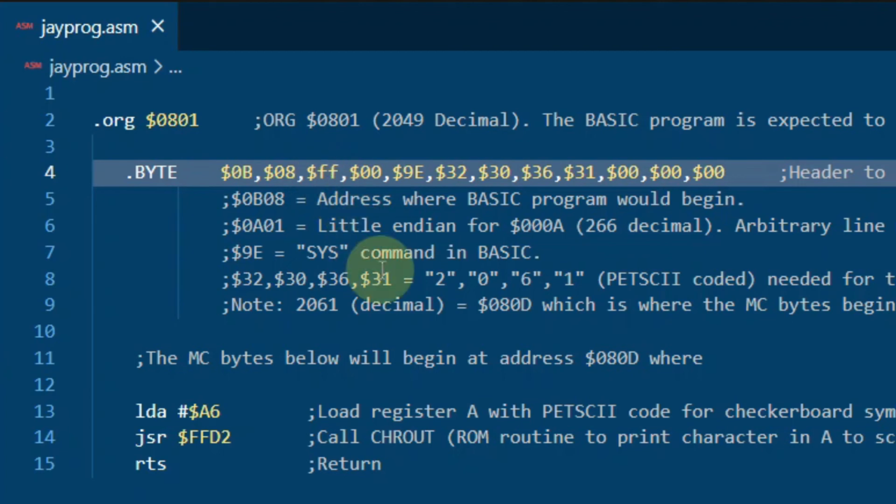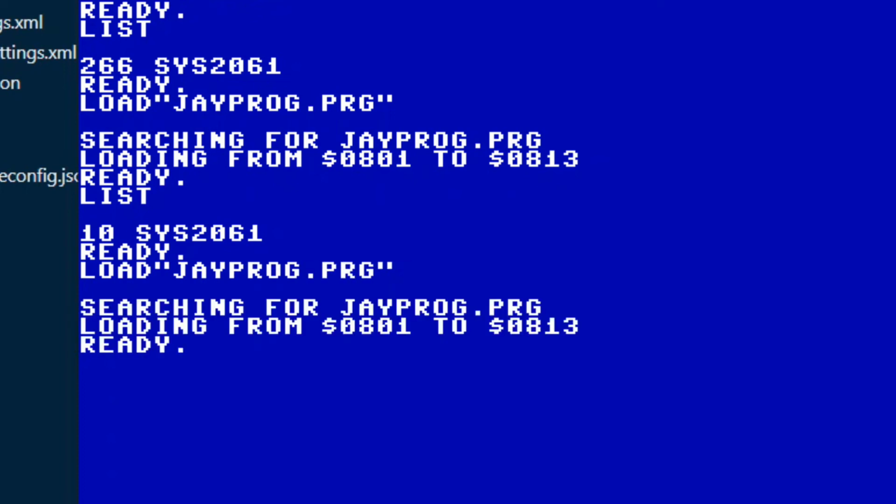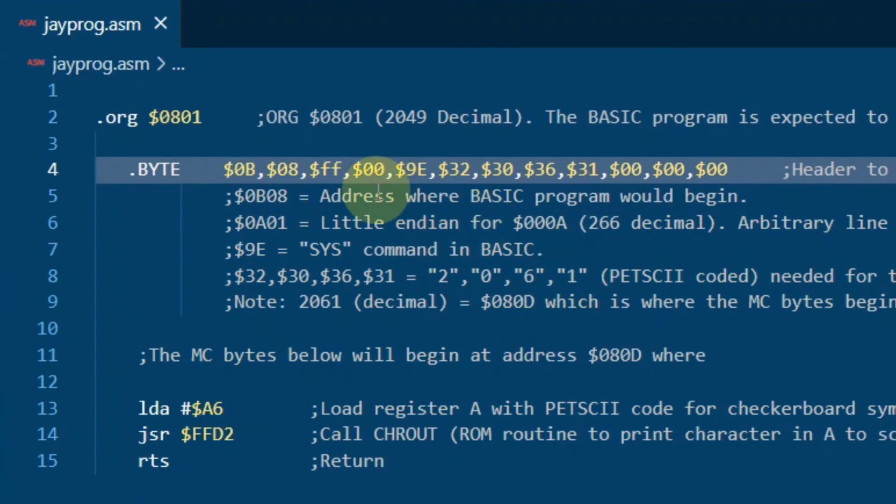So if I change this to FF now and I reassemble it, and now it's done, and of course FF should have a value of 255. And if I go back to my emulator now and I reload the program, there it is. Now I would expect it to have a line number of 255. And there it does. So we've just confirmed that that's what those 2 bytes in our program do. They determine the line number of the basic program that shows up in our emulator. So now let's take a look at the other bytes.